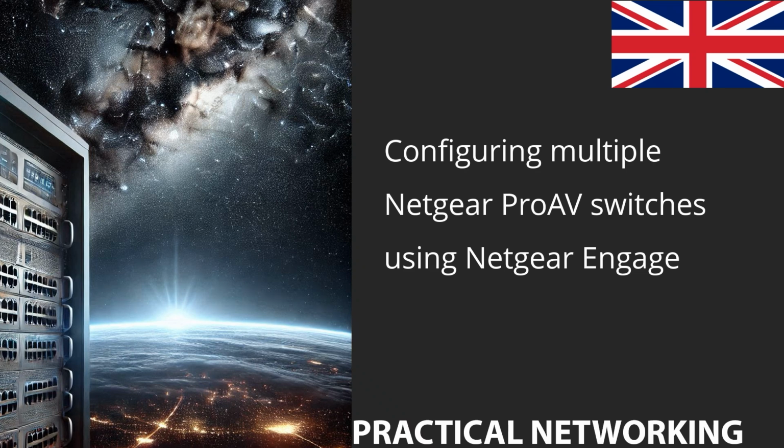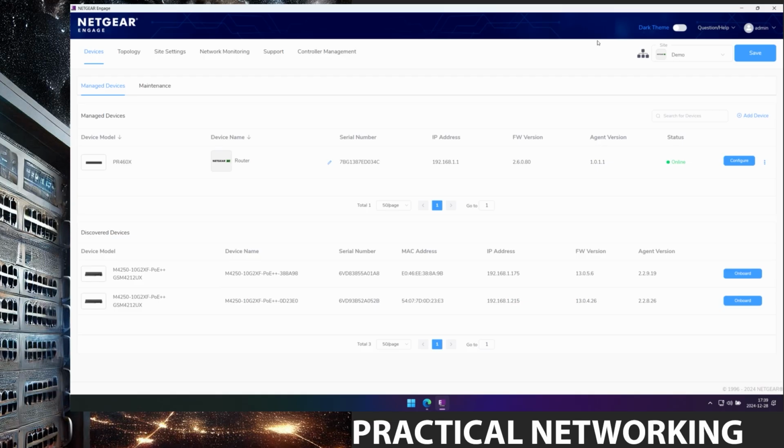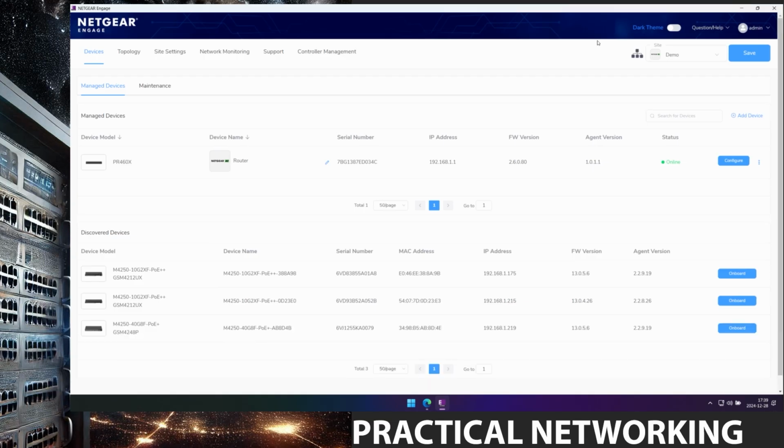In this video, I will show you how to configure and manage multiple Netgear ProAV switches in a network using the Engage software. I will configure a total of 3 switches so that they have the same basic settings. I have previously made a video on how to do the initial configuration of Engage and have already added a router as the first device.